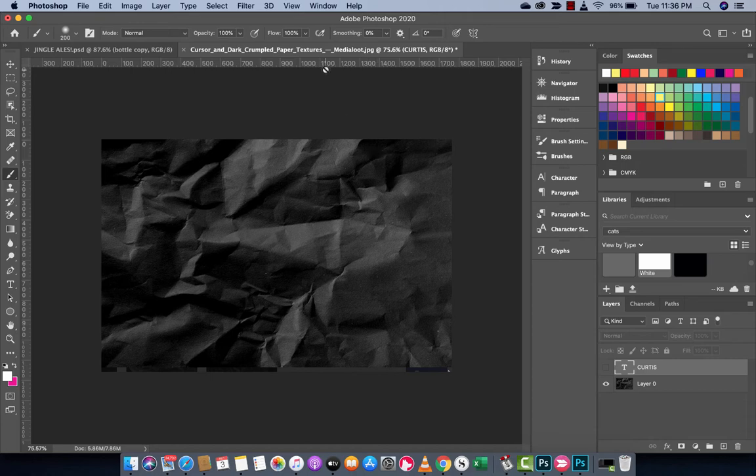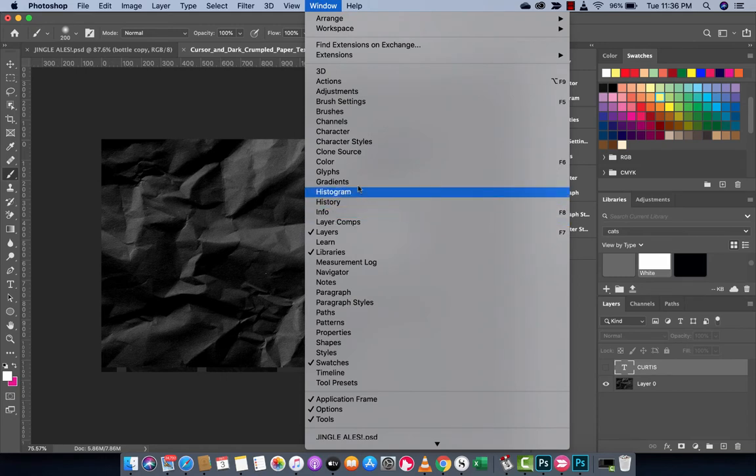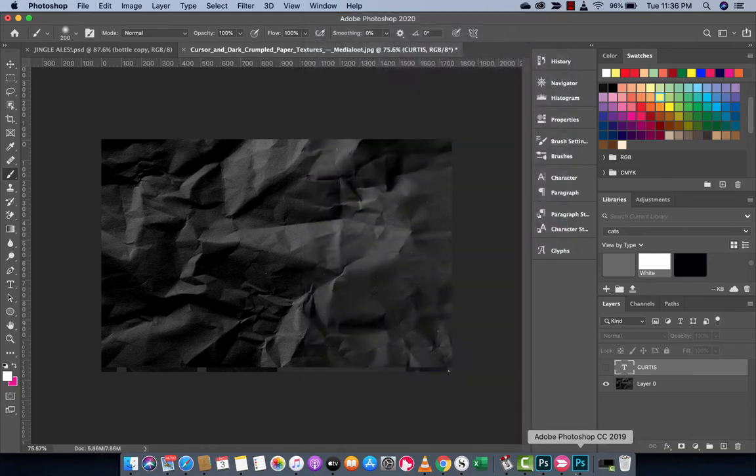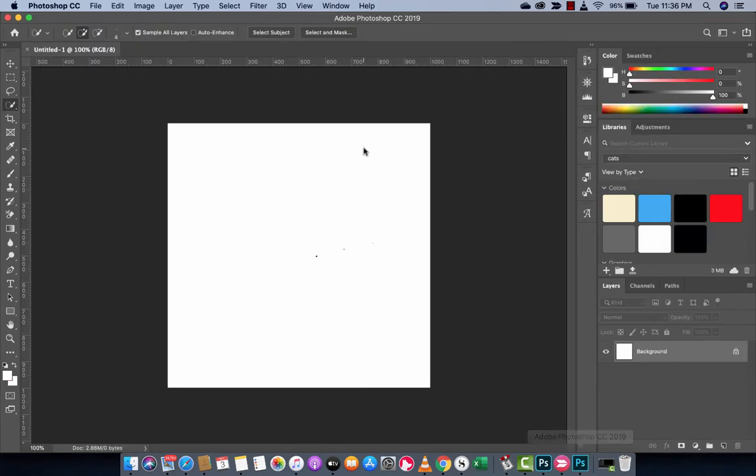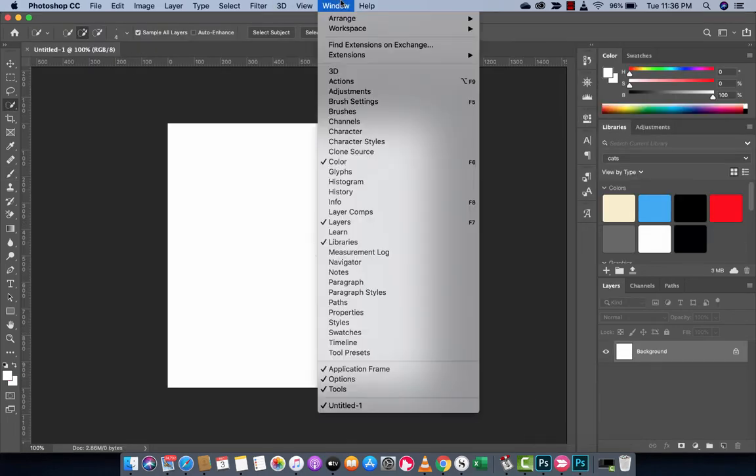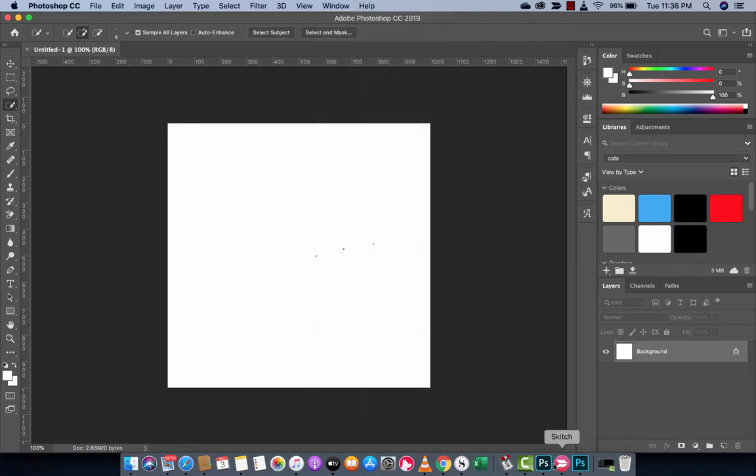Just a heads up, I'm in Photoshop 2020 here, and when I go up to Window, I'm just going to show you where I'm at. You're going to see here gradients. It's not checked for me right now. And if you want to double check, I click on Photoshop. This is 2019. I go to Window, go to G. There is no gradient. So this is brand new.